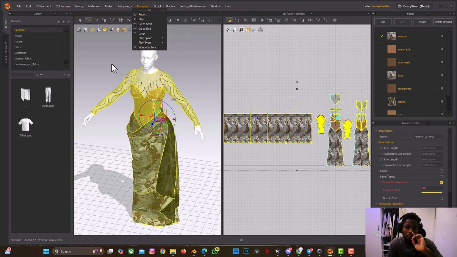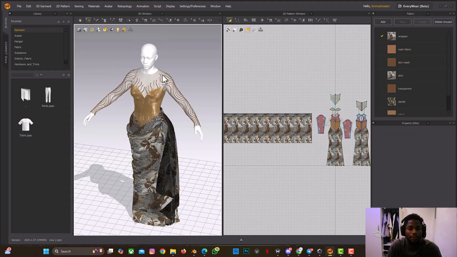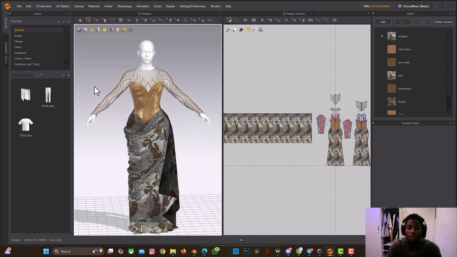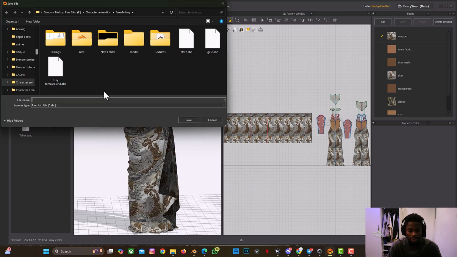So we will just go back to Blender. Just select animation, that's if you're using Marvelous Designer, select record. Do the same thing if you're using Clo3D to follow this tutorial. After doing that, you go to file, then export, then go to Alembic. When you go to Alembic, name your file, maybe the name of your design, just say outfit, and select enter.